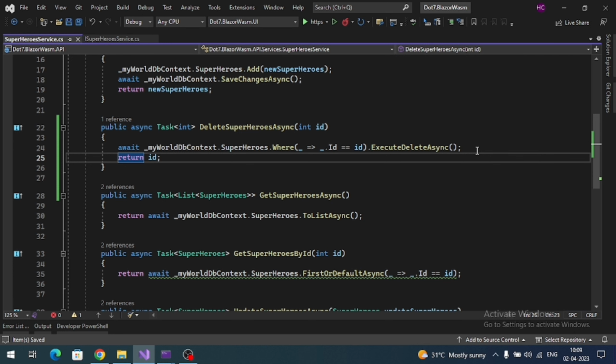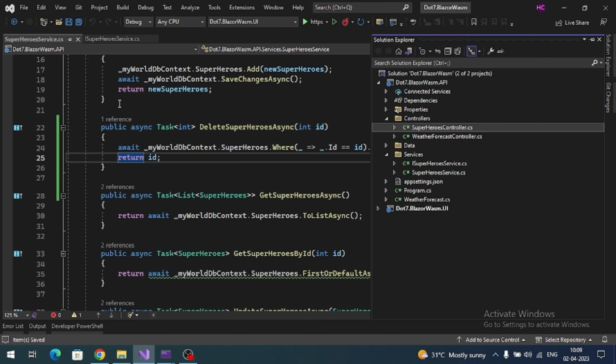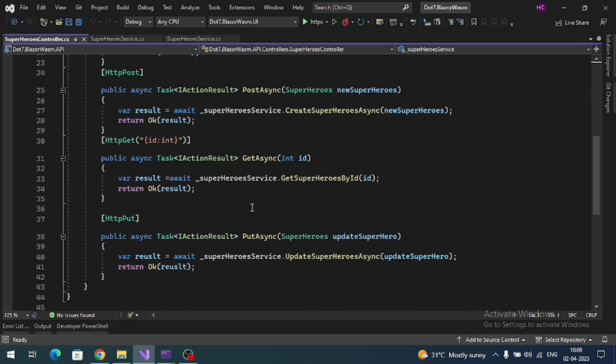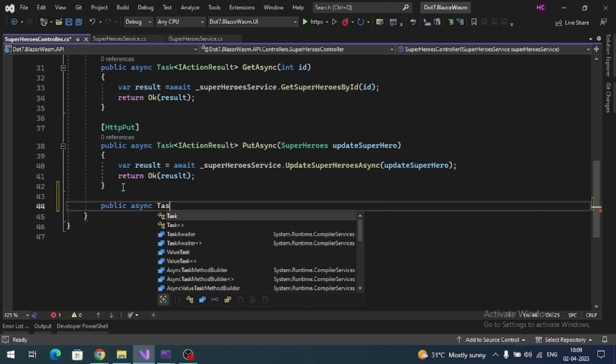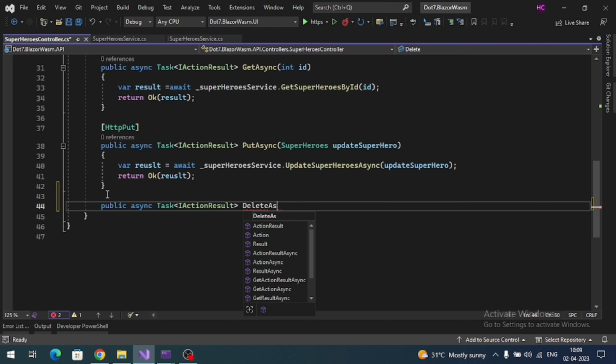Okay, now let's implement our HTTP delete action method. Go to the controller. Public async Task<IActionResult> DeleteAsync.